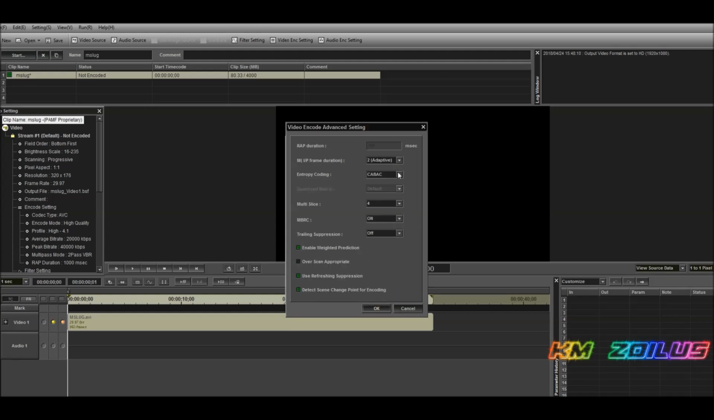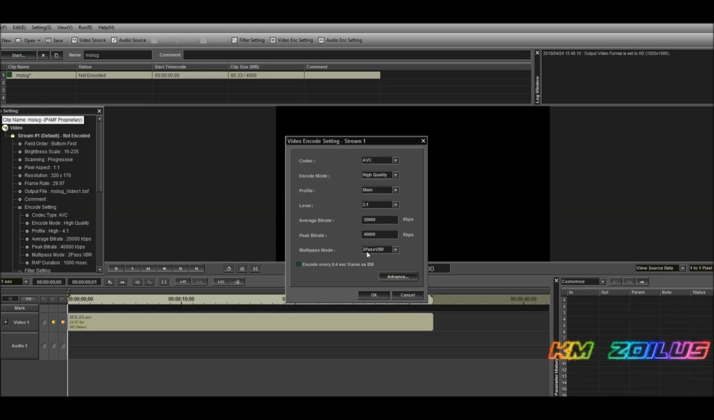Here, we are going to go into this box here, the entropy coding, and we're going to change it to CAVLC. We're going to go to multi-slice, we're going to change it to 1. And then we're going to make sure that both of these boxes say off. And we are going to uncheck all of these boxes so none of them should be green. And then click OK.